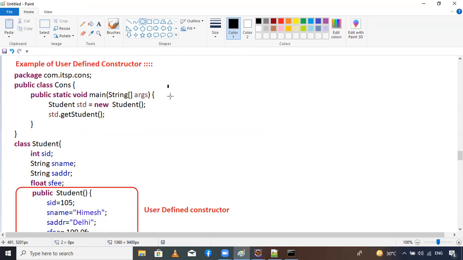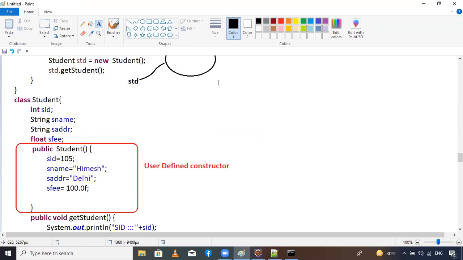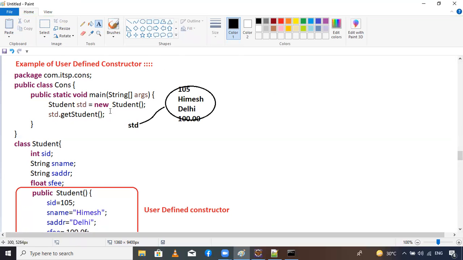Suppose here one object is created, and std is pointing to this. Now some data is stored here: the ID, the name, the city Delhi, and the fees are stored inside this object. Inside this object, this much data is stored. Suppose we create one more object. Here I am showing the example.